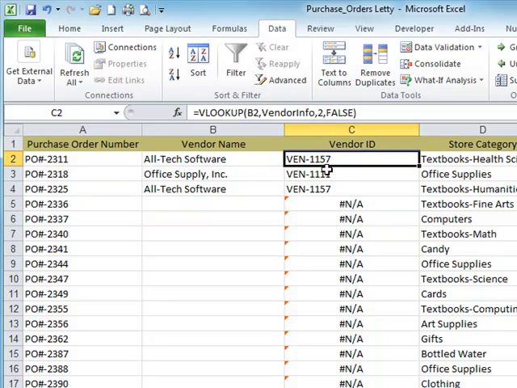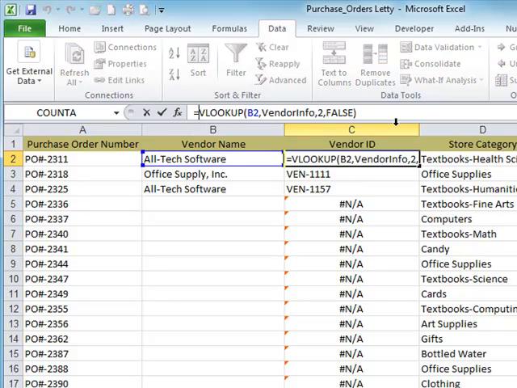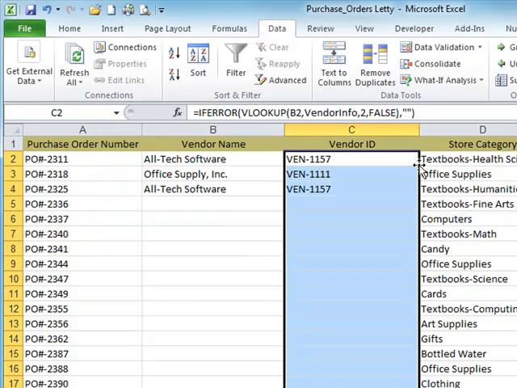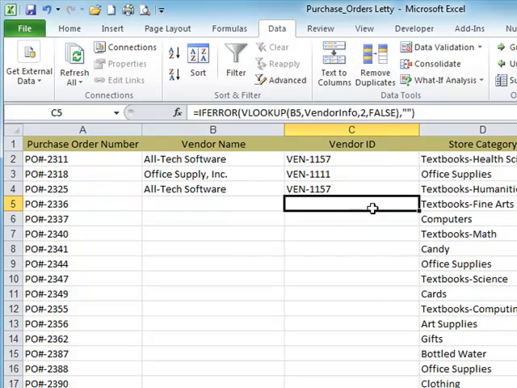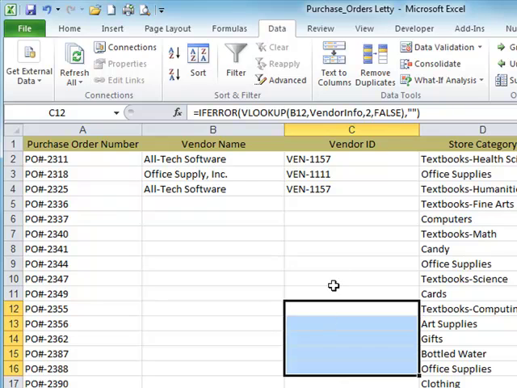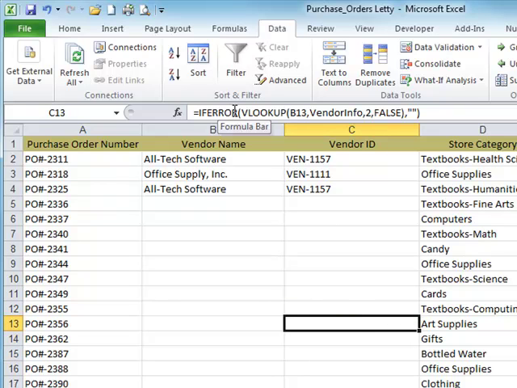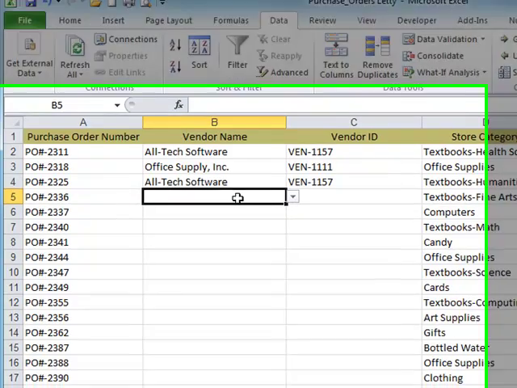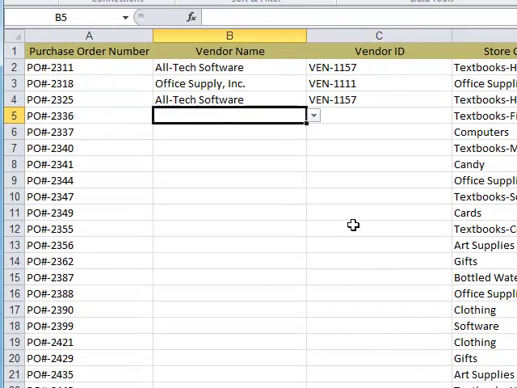Remember, when you're doing an IFERROR, you've got a nice formula. You go right between the equal sign and the rest of the formula and type IFERROR. Then you go to the end, comma, quote, quote, and close parentheses. And now I'll copy that down. So no more errors showing up here because of my nice IFERROR statement up there. And that way, if I haven't yet chosen the name of the vendor, I don't get these error messages.